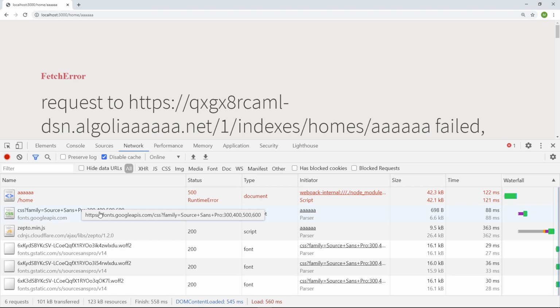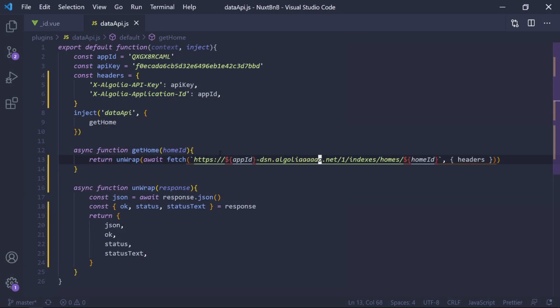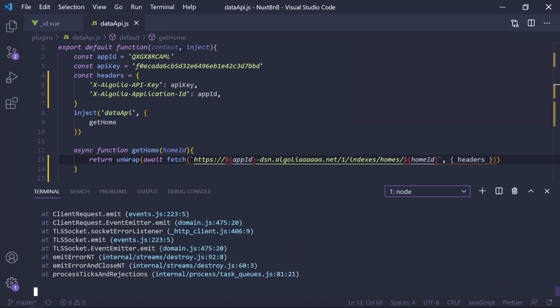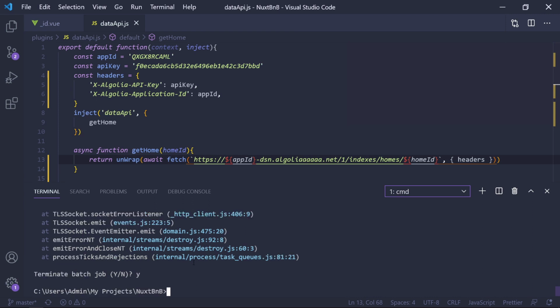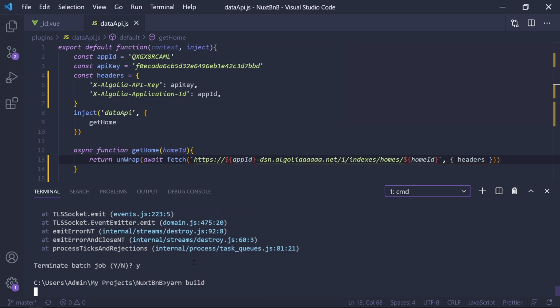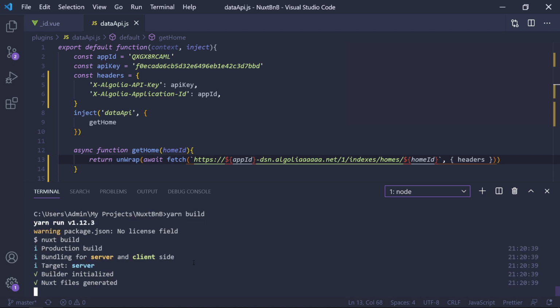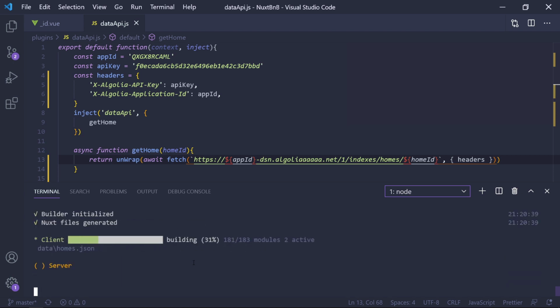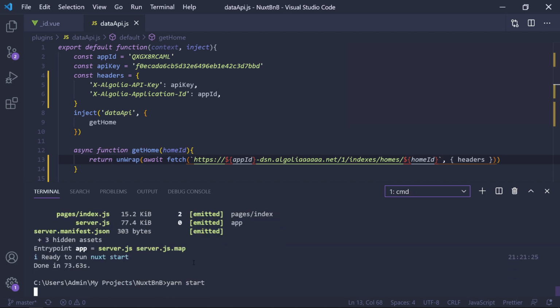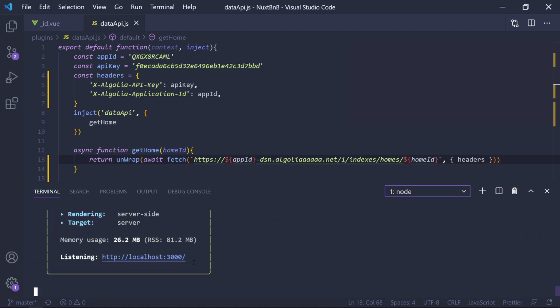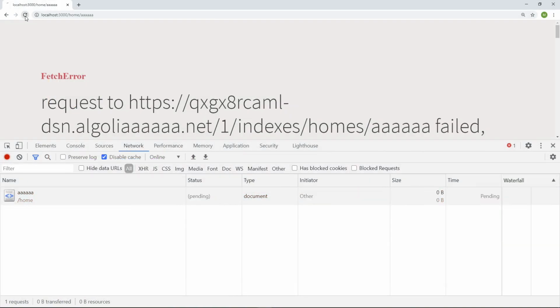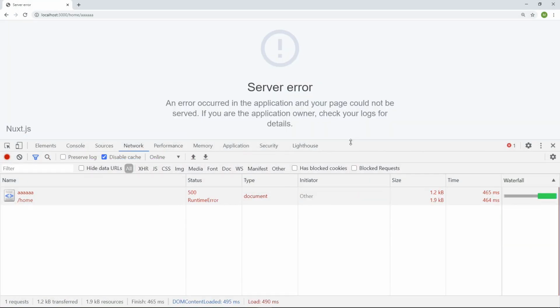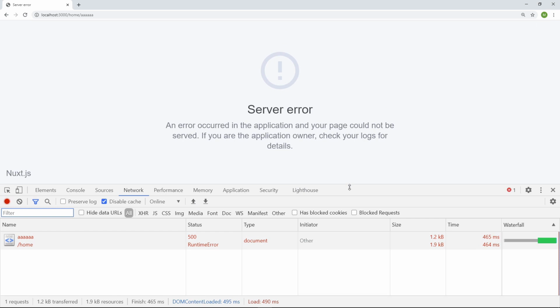Let's take a look. Go to your terminal and stop your dev environment. Then run yarn build. Then run yarn start. Refresh your browser. You should see an error message like this. To make sure raw errors don't contain any sensitive information, no real details are shown.